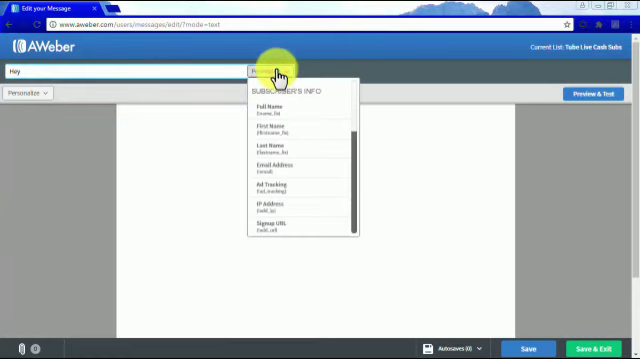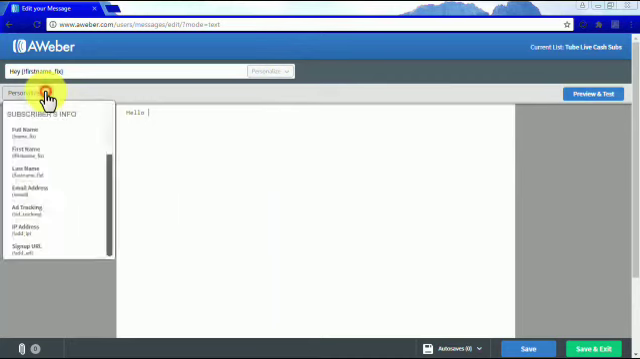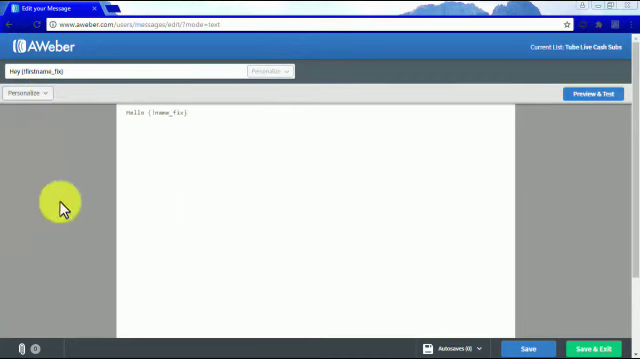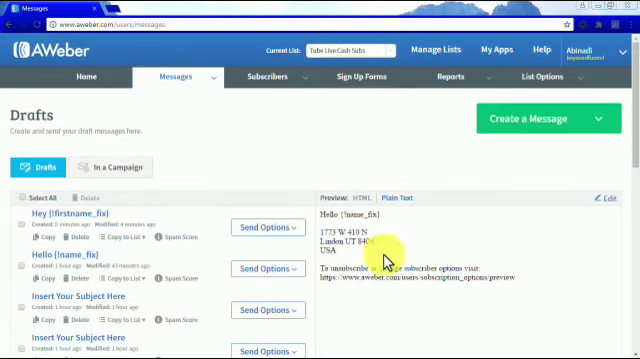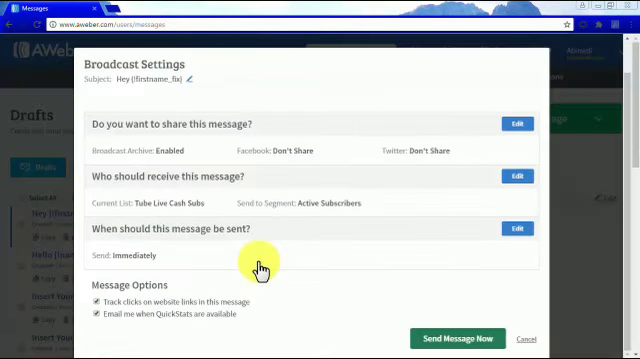Use the Personalize menu to personalize the message and create your message in the text field below. Use the clip icon on the bottom left to insert an attachment if you need to. Click on Save and Exit when you are finished. Now, click on Send options to customize your message by selecting Schedule Broadcast. Use the Who should receive this message and the When should this message be sent options according to how you wish to schedule your newsletter. Leave the default message options checked and you're done.